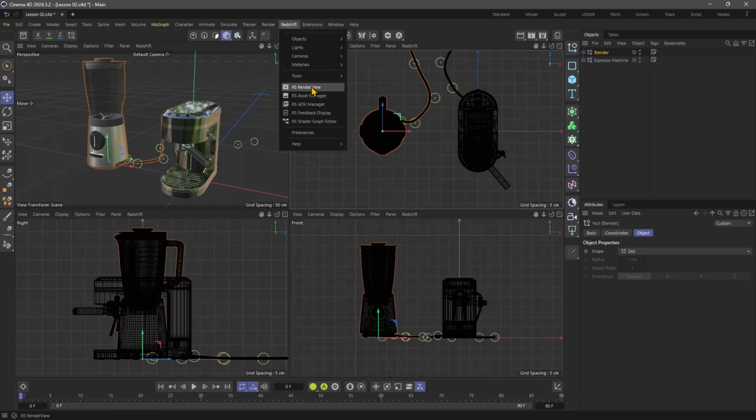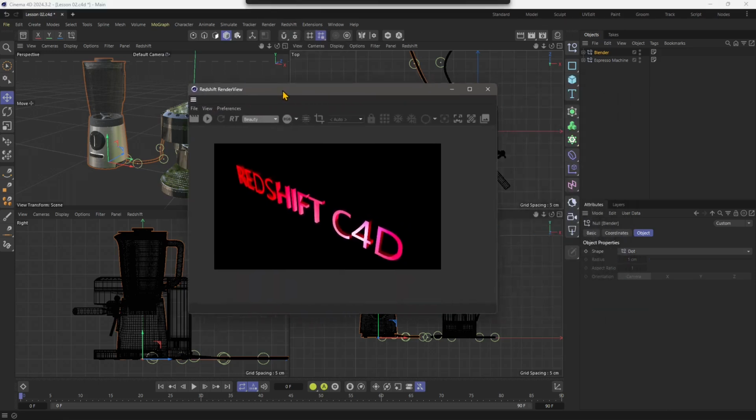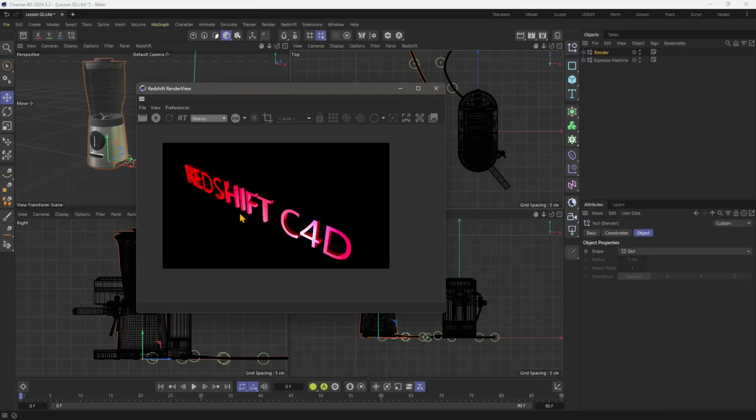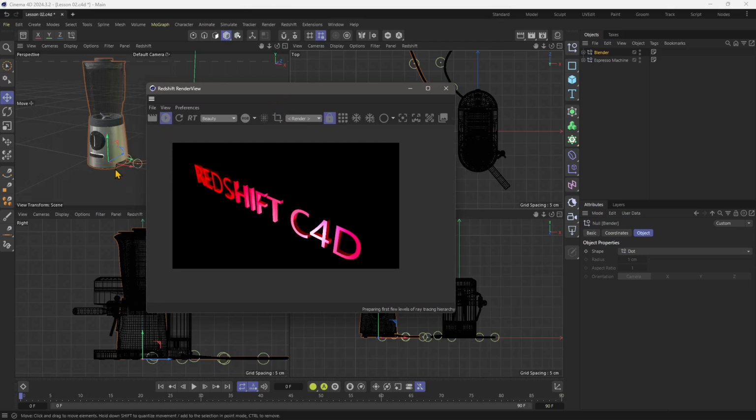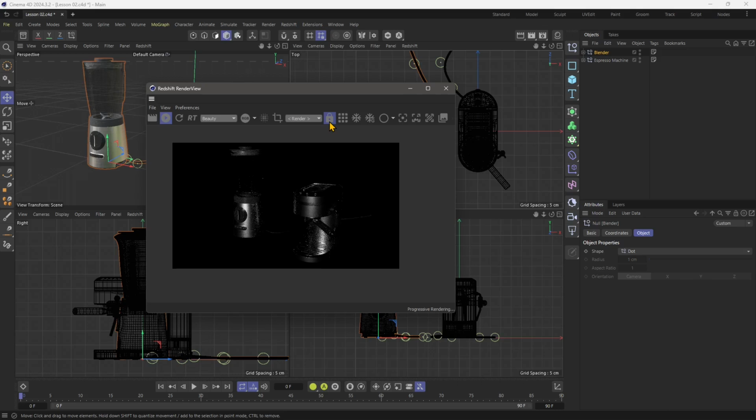Now back to the RedShift menu, and then open up the RS picture viewer or render viewer, and now we can start to run the first, because we are still seeing the previous render, so you need to run a first one. I'm gonna start with an interactive rendering. We also have this lock already activated.